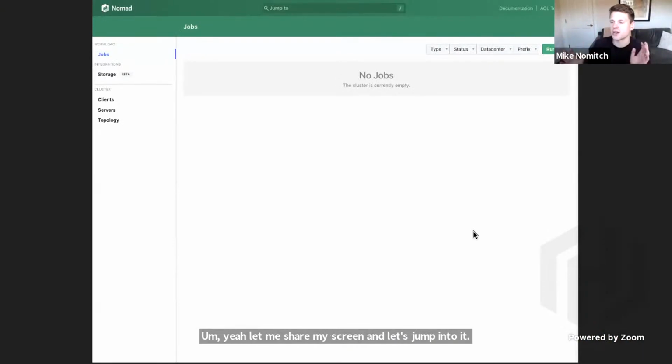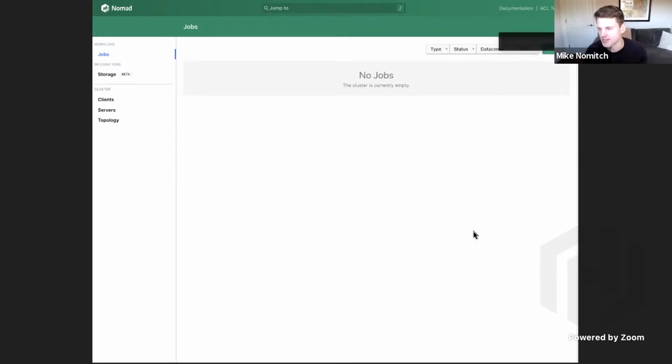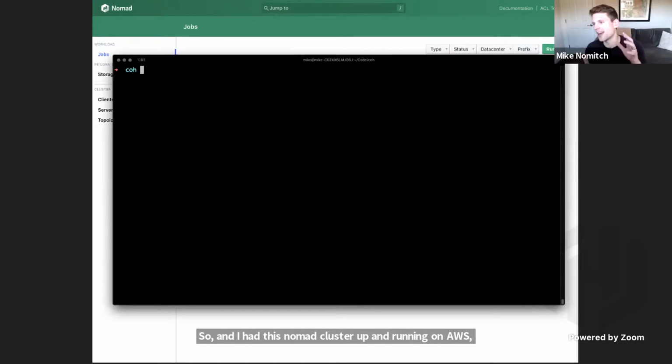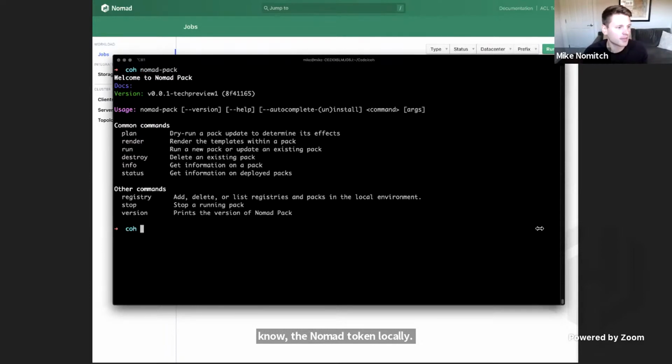I'm going to show a really basic look at what using Nomad Pack would look like, with a really simple Hello World pack that we wrote. I have this Nomad cluster up and running on AWS, and it's all configured with the Nomad address and the Nomad token locally. And if I run Nomad Pack, I get some information as to what I can do. I've just shortened this to pack.